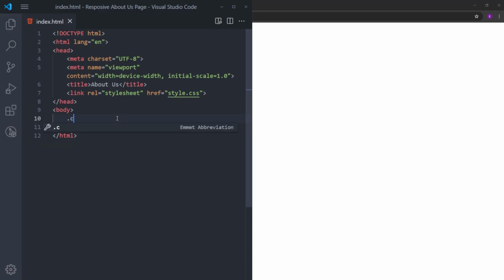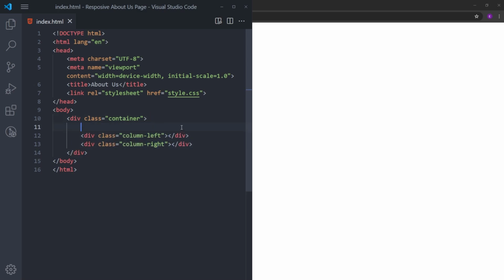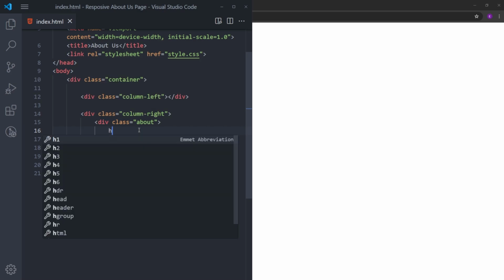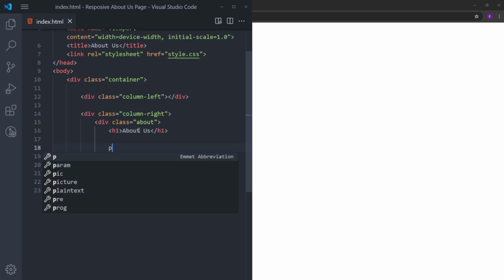So I will create a div with the class name container, and inside this container I will create two boxes, column left and column right. This one is going to be empty because the image will go inside using CSS, so I will leave this one empty. And inside the one on the right, I will create another div named About. And inside this div, I will create an h1 About Us. Right under it, a paragraph.